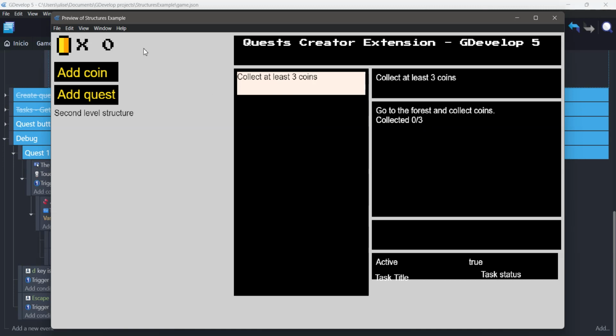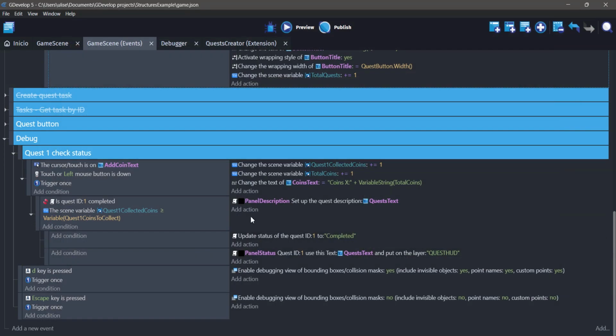We have 0 collected. We have 1, and the panel is not updating at all. I have to look at that. 2 and 3. When it's 3 is completed, and here I don't know why appears this quest title. I don't know. I have to take a look.